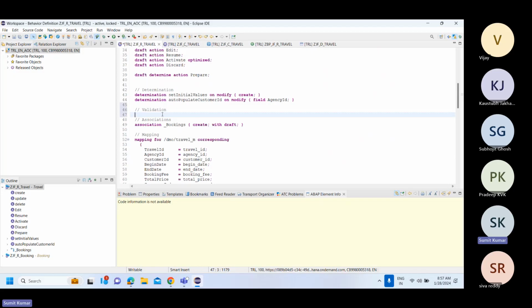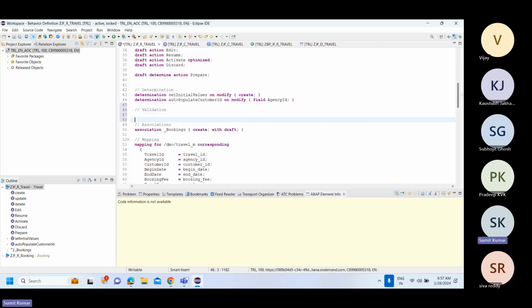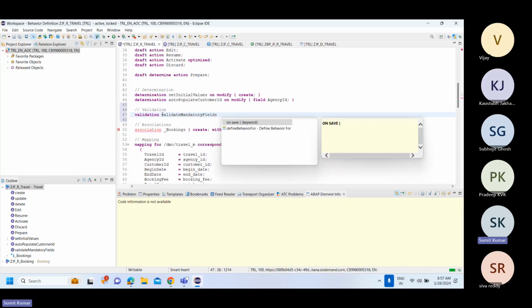I'll say I would like to create a validation. What am I supposed to do? I'm willing to perform some sort of a validation, so I'll just simply say validation. I would like to validate some sort of a mandatory field. Now, what am I supposed to validate? A mandatory field. So my name can be anything, I can do whatever I would like to do inside. Now, at what point in time would I like to validate the data? Before my data gets saved. So if I say control space, it just gives me one option, on save.